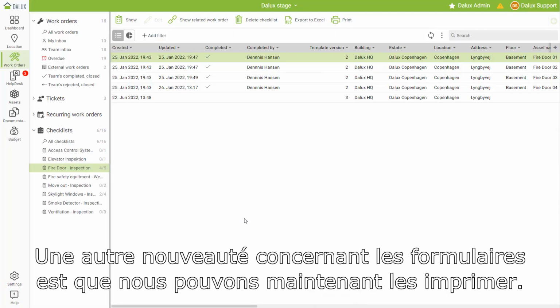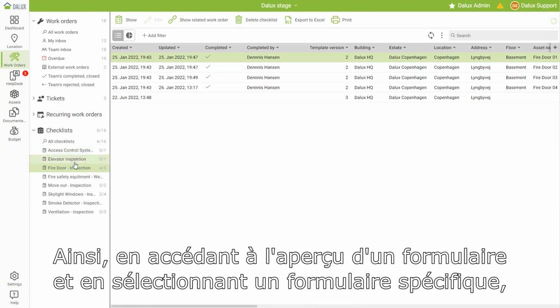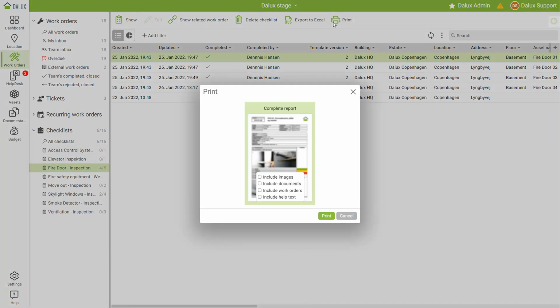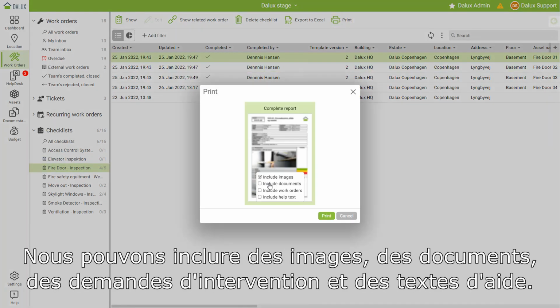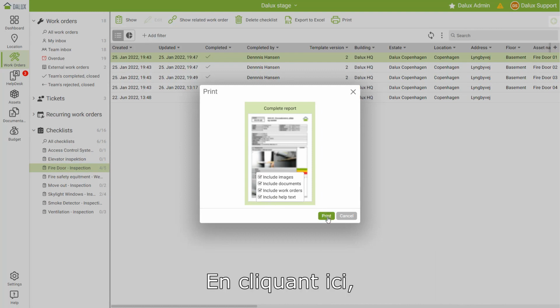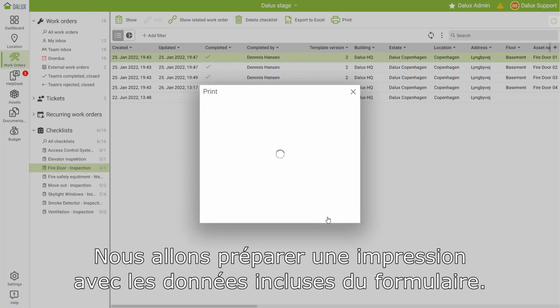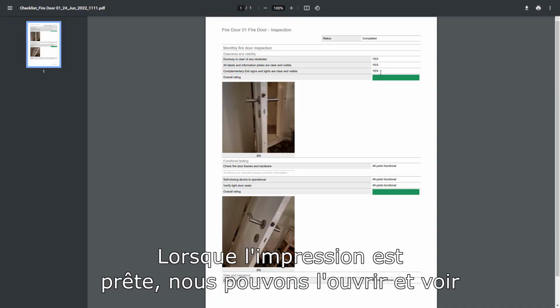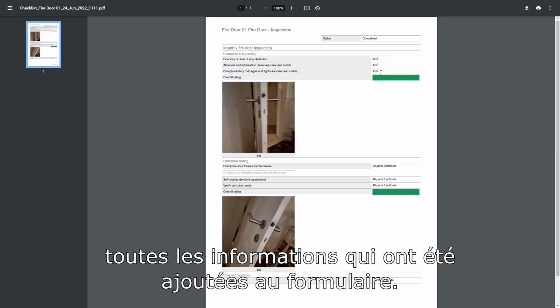Another new feature regarding the checklist is that we can now print them. So going into a checklist overview and selecting a specific checklist, you can now click up here and create a print. In here we can include images, documents, work orders, and help text. Clicking down here, we will prepare a print with the included data of the checklist. When the print is ready, we can then open it up and we can view all the information that has been added to the checklist.